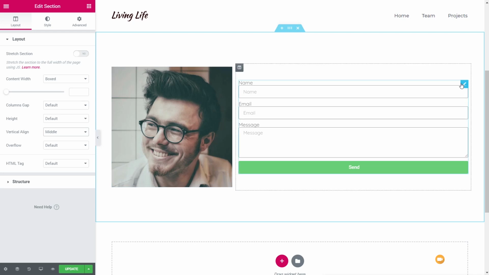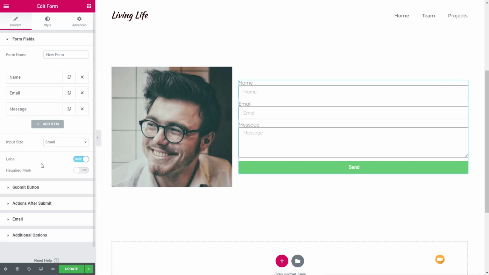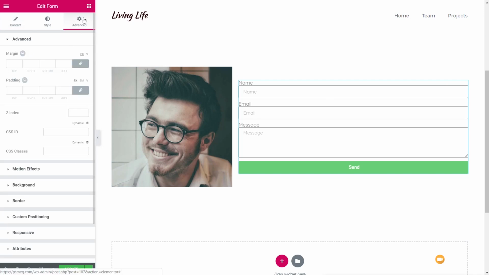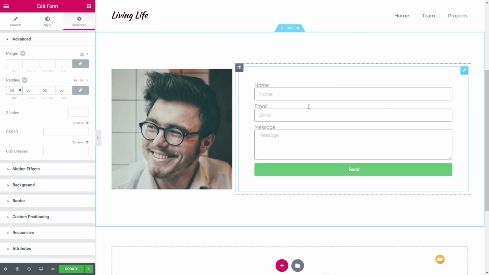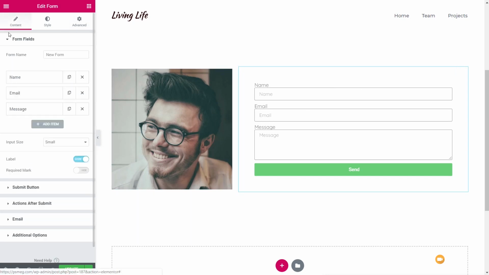Next up, let's come in and start styling out the widget for our contact. So we're going to just click on this. We're going to do a couple of things. First, we're going to come into advanced and add some padding all the way around to give it some breathing space. So you can say 50 pixels all the way around. And once we've done that, we're going to come in and choose the actual form itself, come up to the content: name, email, message, and that's perfectly fine.